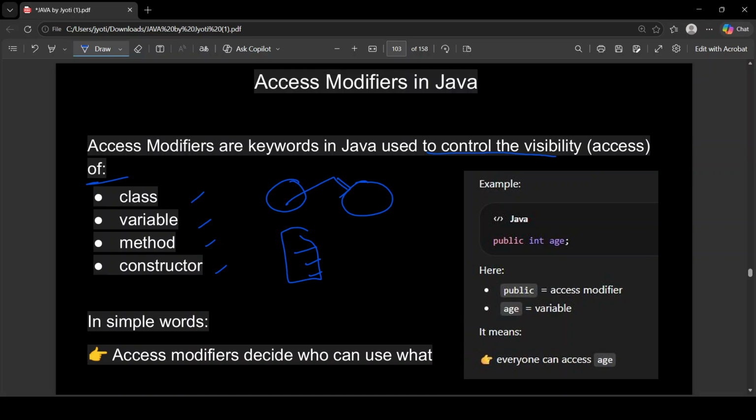So access modifiers are responsible, or they decide who can use what. For example, you have public int age. I told you this public is an access modifier. This means that public is accessible to all, and it can be accessed by anyone or everyone from anywhere: within a class, outside the class, in a package, outside the package. So public is the least secure, I will say, because anyone can access this.